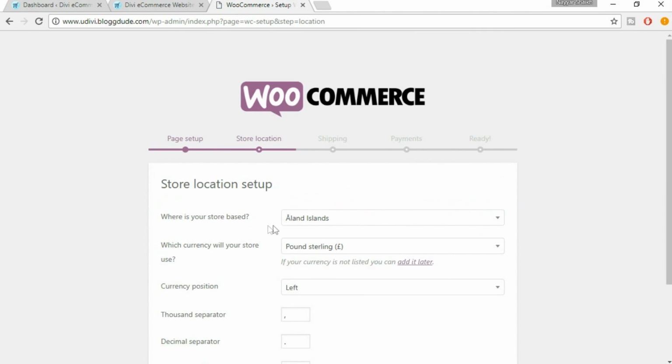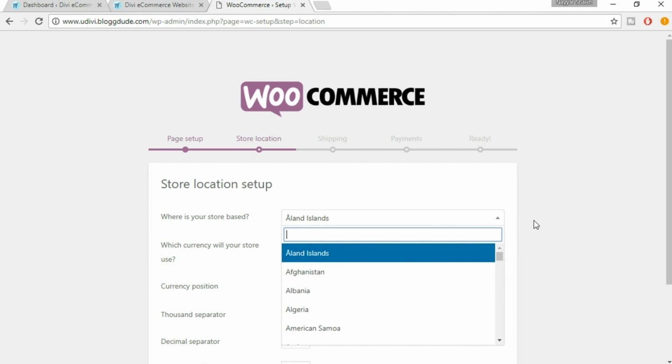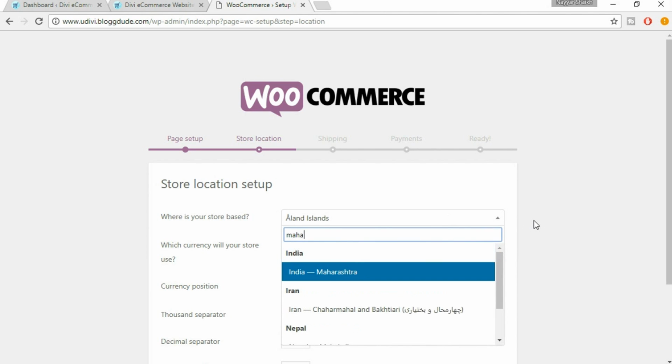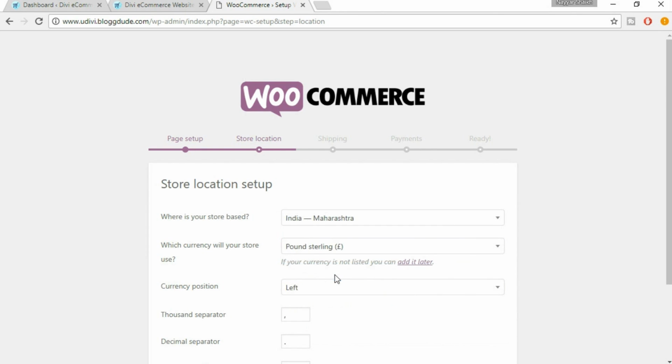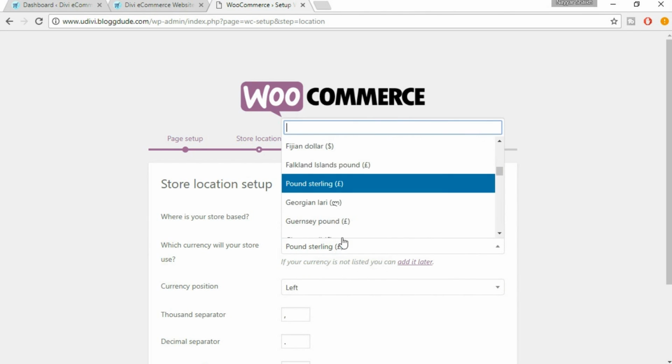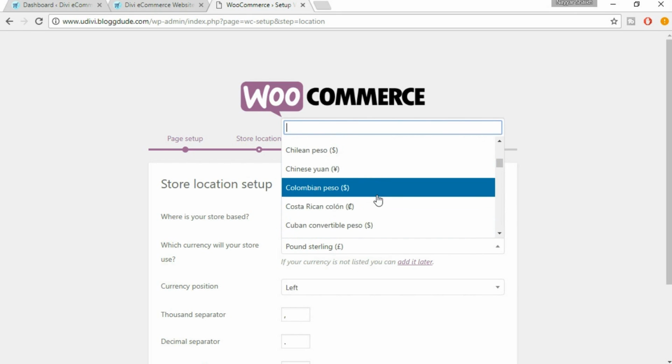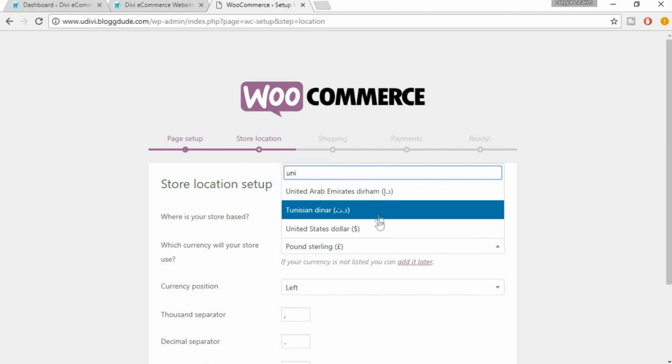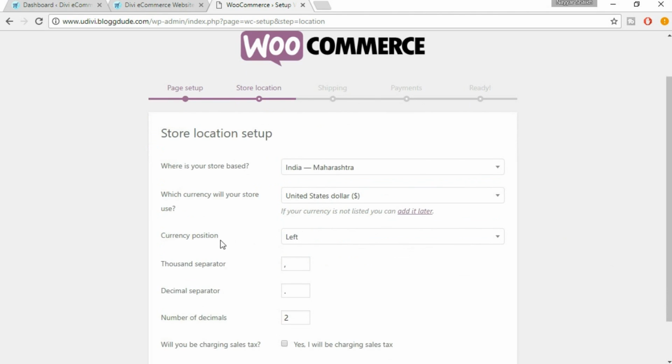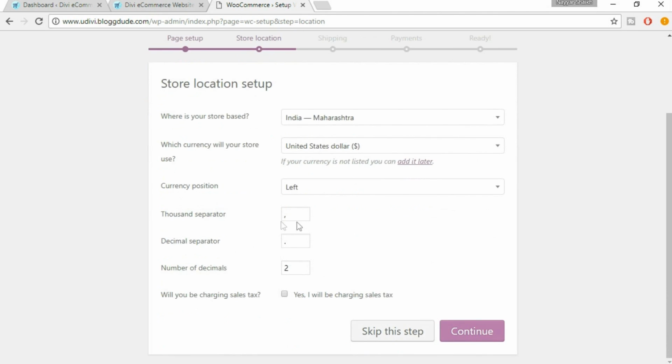Okay, now here you have to select your base location, where your store is physically at present. So my store is physically in Mumbai, Maharashtra. So you have to type this state name. Basically, it will tell you to type this state name. So it is India, Maharashtra. Now we have to select the currency which your store uses. So just for the sake of simplicity, I'm going with the US dollar. Okay, currency position left, fine. Thousand separator is a comma, decimal separator is a dot, number of decimals should be 2.